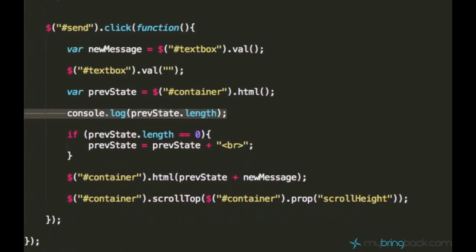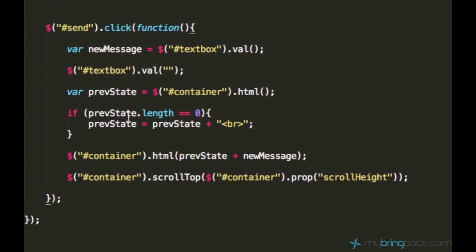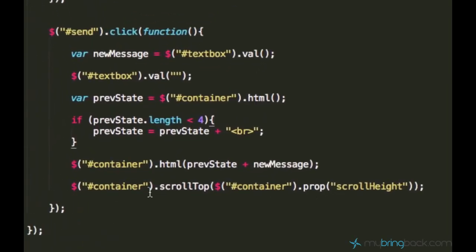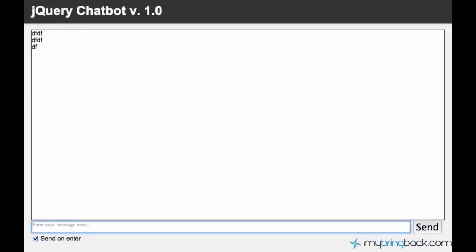So let's say if previous state length is less than 4, we should add the line break. Let's test it. No, it doesn't work. I'm sorry, I think it should be greater than 3. Yeah, now it works. Now we got rid of this empty blank line before the first message.